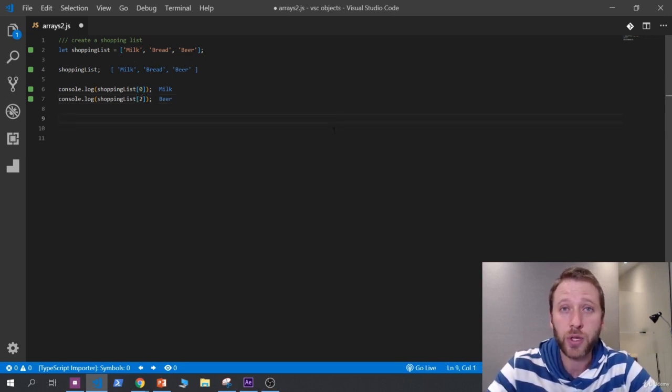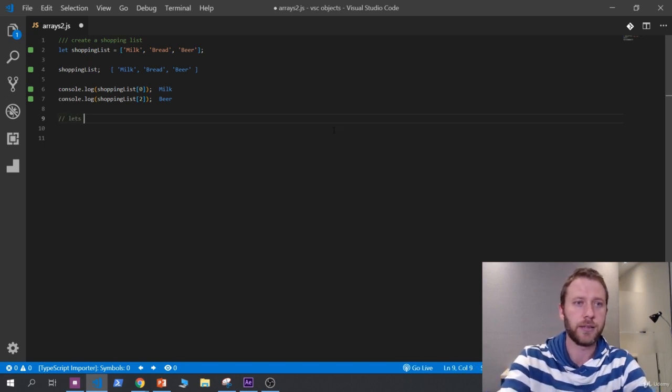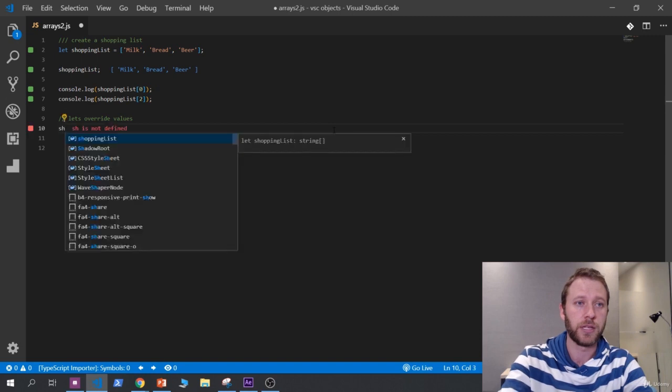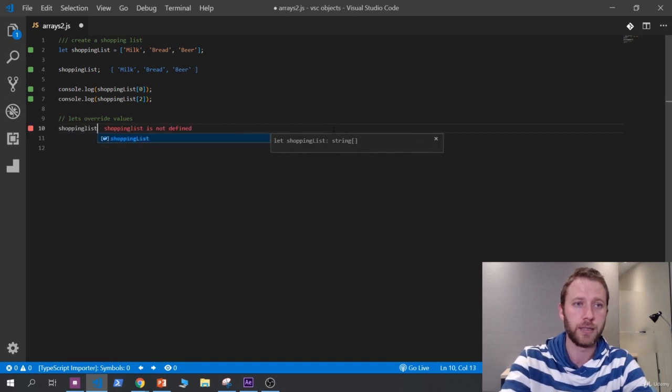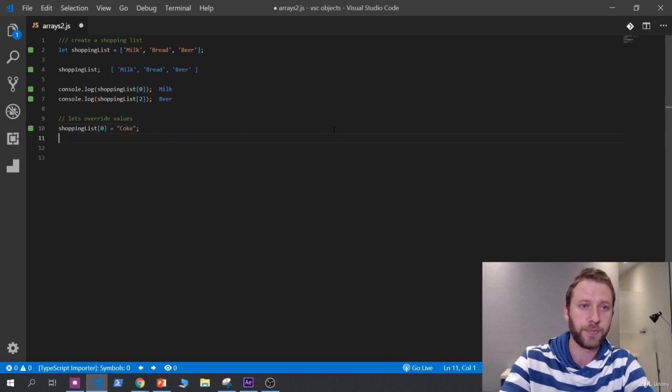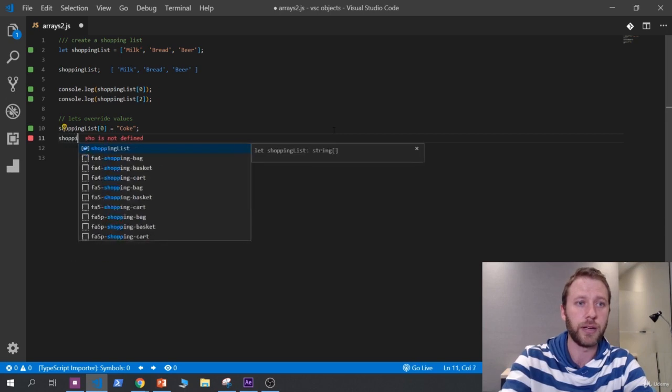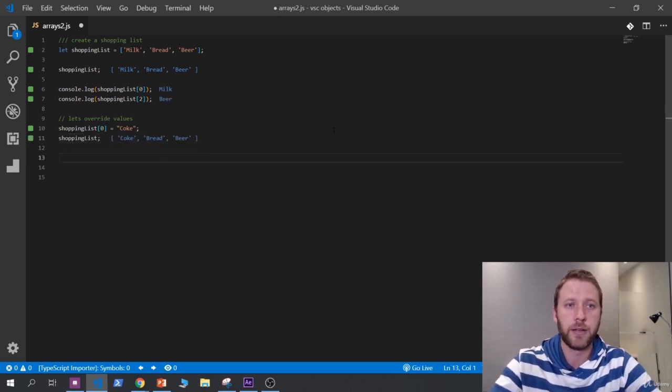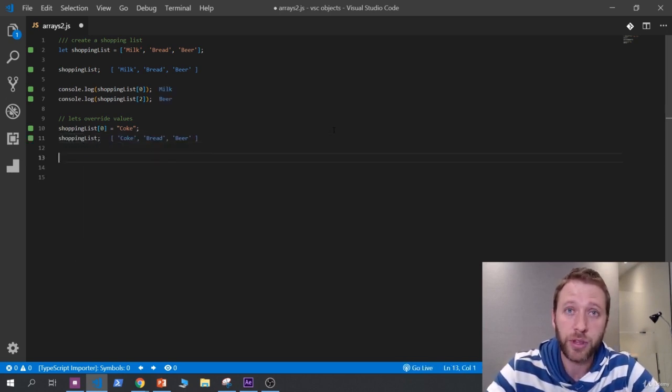And with arrays we can also override values very easily. Let's override values. Let's access our shopping list. Instead of milk, let's buy Coke. Now if we console log our array, it's replaced milk with Coke.